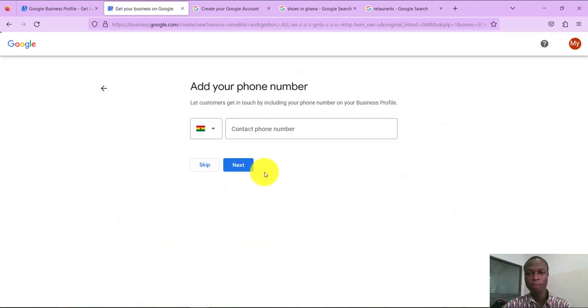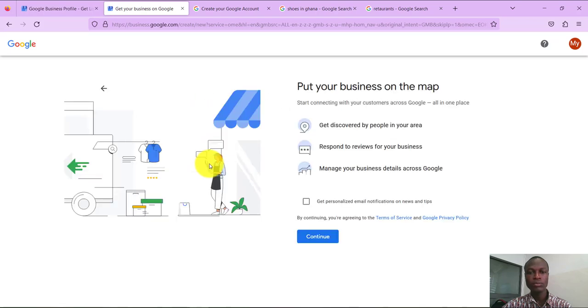Now you can enter your phone number here. This is very, very important. That is the phone number for your business, because this is how customers will get in touch with you. So you need to enter your phone number in here as well. But for now, I'll skip this option. So put your business on the map. It says start connecting with your customers all in one place. So we are almost done with our business profile. So you can just go to continue.